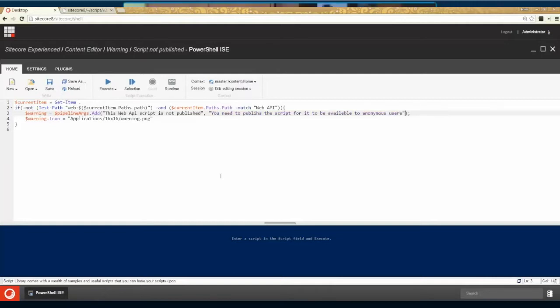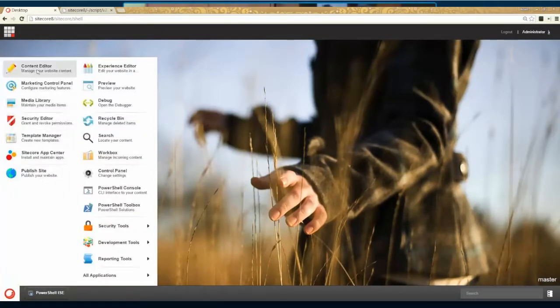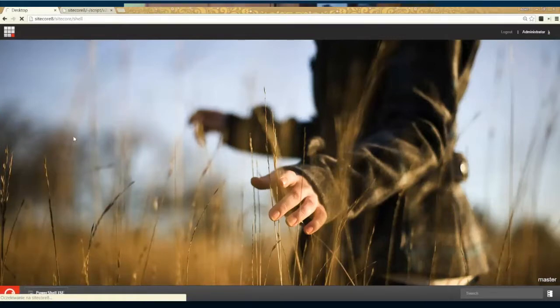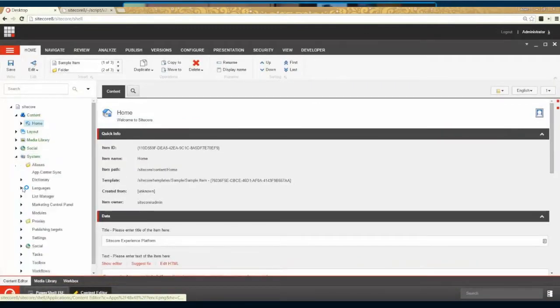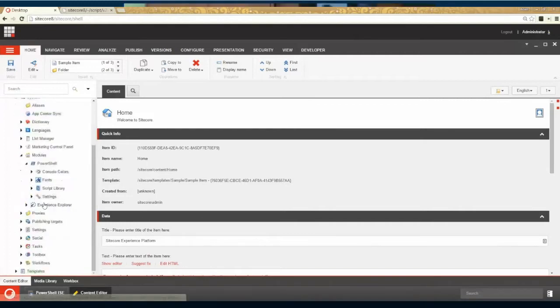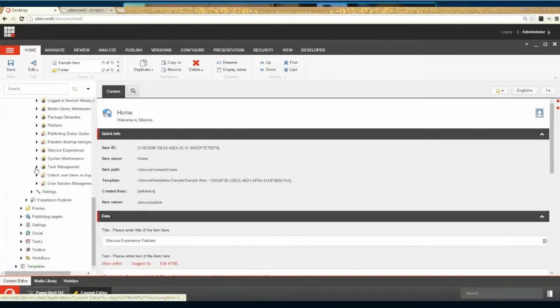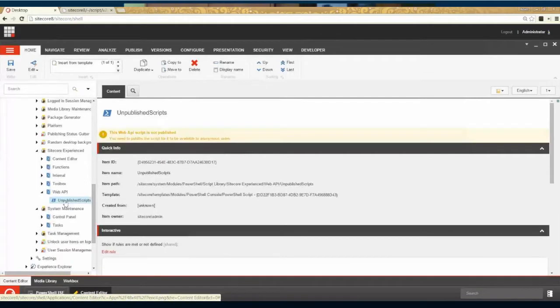That's cool. Okay. Now let's see. Let's save that. And pray I haven't done something wrong. So in the modules, in my PowerShell, in my script library, in Sitecore Experience, when I click on my script that is not published because I haven't published it, it's showing in here. Yep. An editor warning.